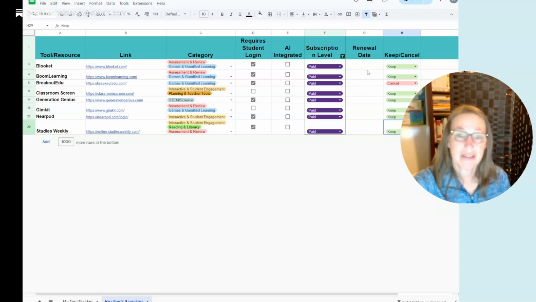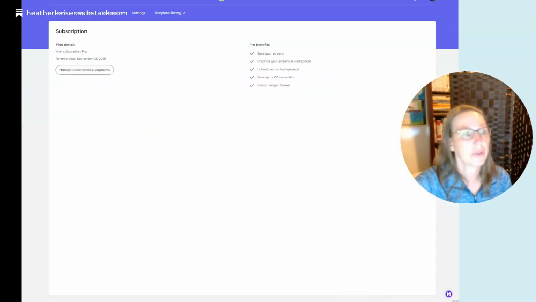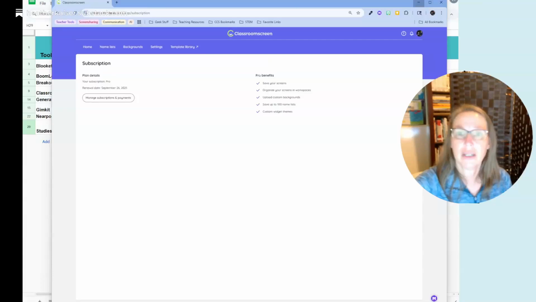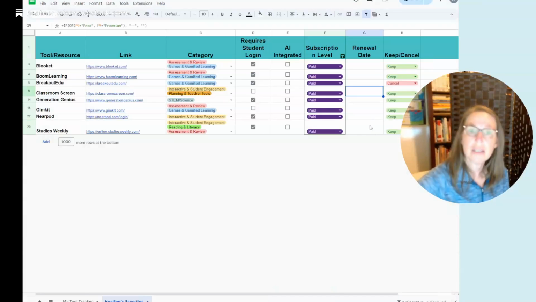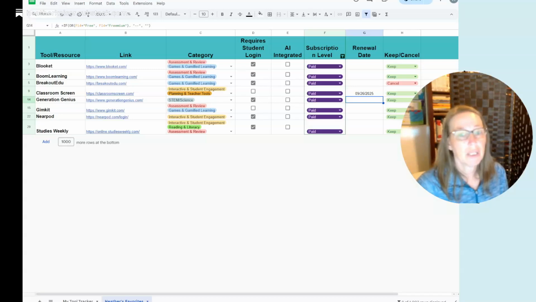The next step is to find out what my renewal date is on each of these tools. So I want to get this updated. I'm going to check one of the tools I had open earlier, which was Classroom Screen. And the renewal date is set for September 26th, 2025. So I'm just going to enter that in, and I'm going to keep going through each and every one of the subscriptions that way.